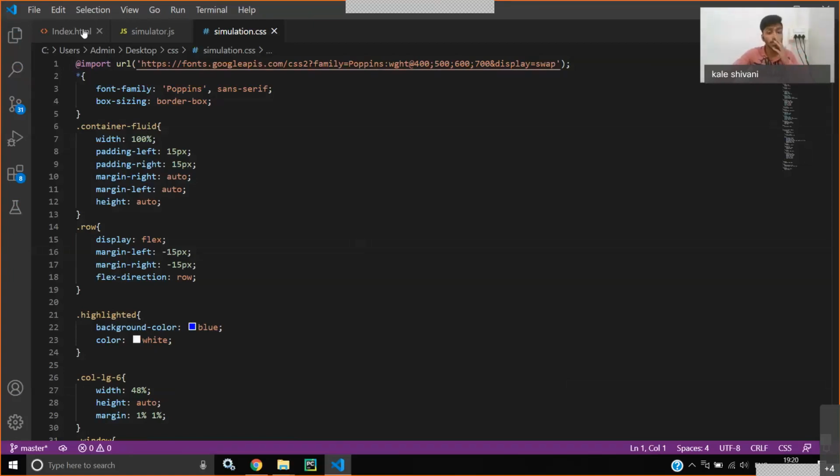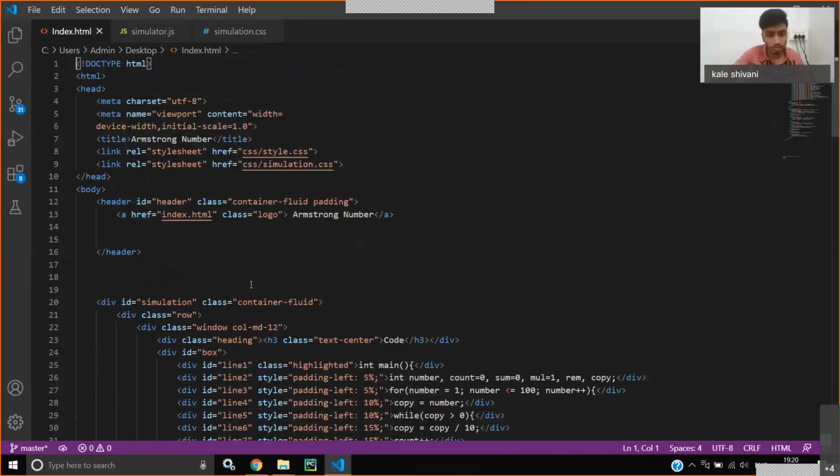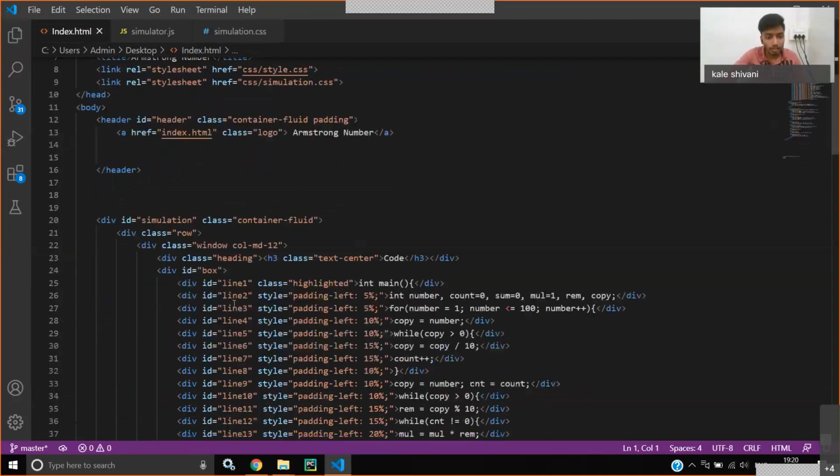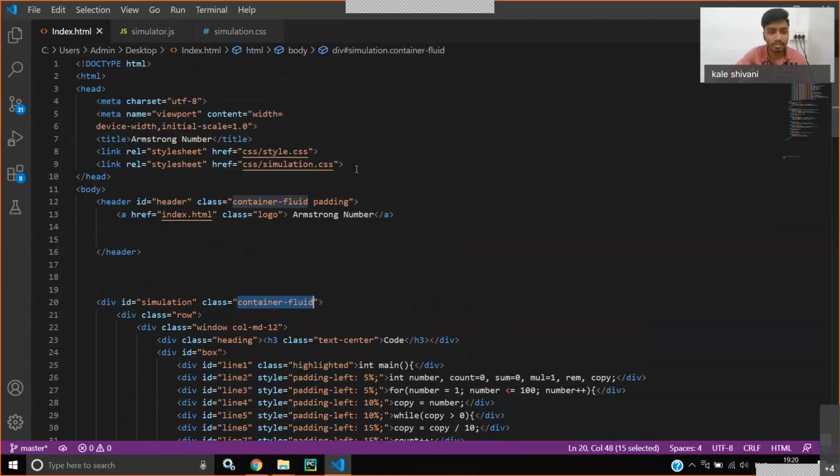Okay, so this is the HTML file for the Armstrong number code. And in that, here I put some col-md classes. So this is not the Bootstrap class. I just named it the same. And the col-md-12, row class, and a container-fluid class. These are not Bootstrap classes. I defined them by myself. You can see there is no Bootstrap attached here.